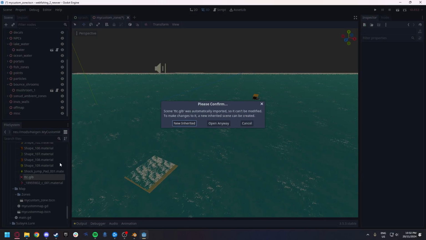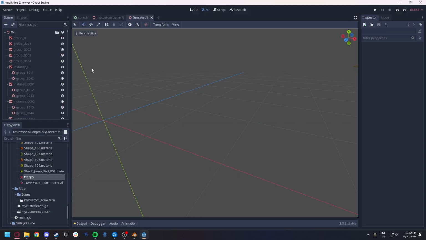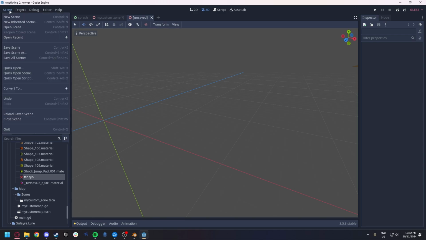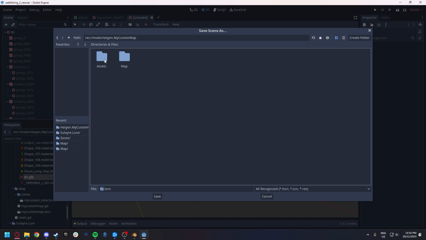Now, if I double click this to open it, it says the scene was automatically imported, so it can't be modified. To make changes to it, a new inherited scene can be created. So we're going to click on new inherited. And then what we're going to do is we're going to save the scene. We're going to go again to our mods folder, custom folder, and we're going to save this in our model folder as well. And we're just going to call this ttc.tscn.